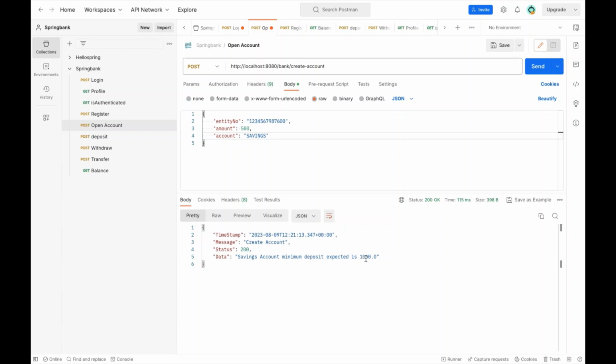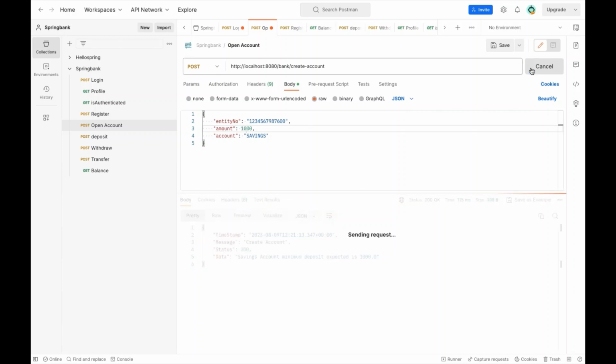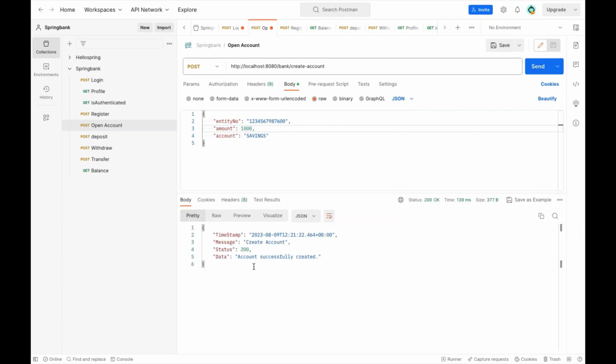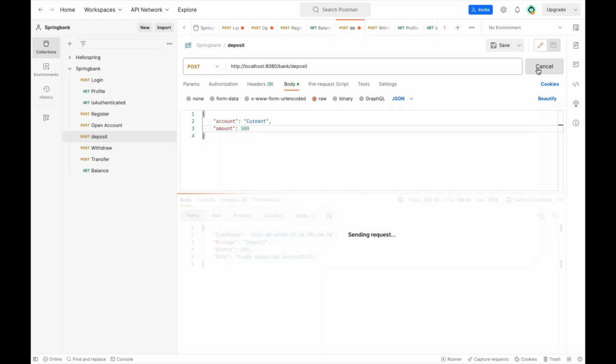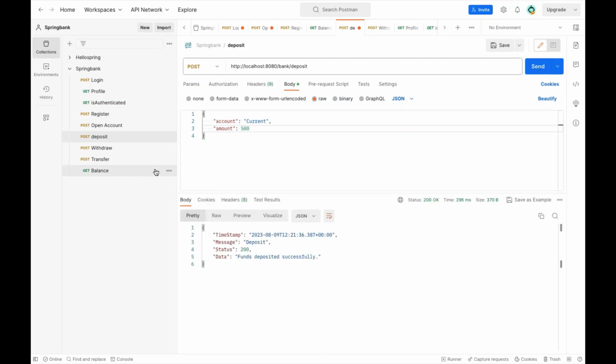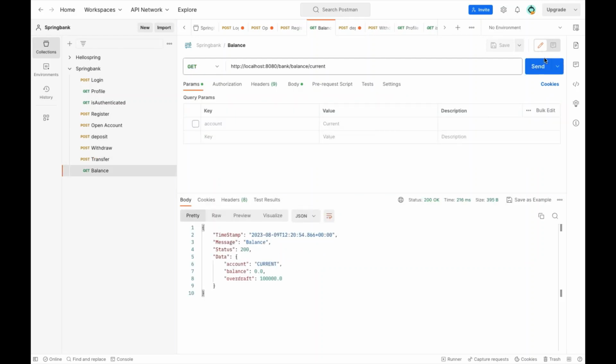Minimum deposit expected 1,000. So that one is 1,000. So let's open that one and let's see. Account successfully created. So now if we go and deposit into current account, let's just deposit 500. Let's do that, and it will deposit that. Now let's check the balance. It should be 500. So balance is 500 for current account.